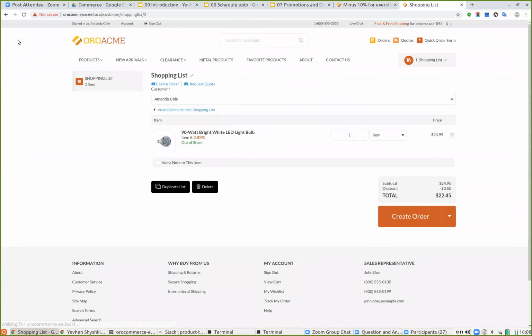Okay, and now here we can see that we have $250 discount, which is exactly 10% of our price. And as you can see, we have discount only on the total level, not on the line item, not on the quantity, because this is how it works. This is how we are applying it. And obviously, we're going to see it later during the checkout too.